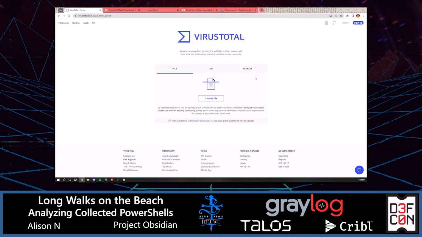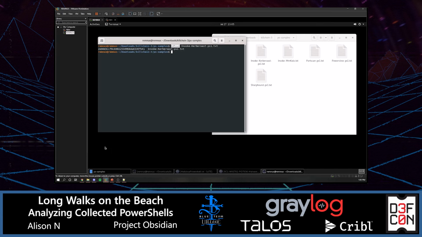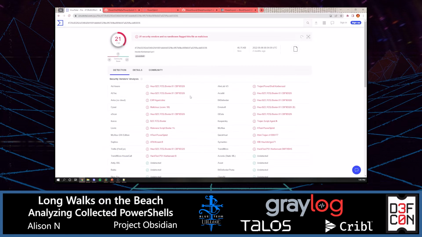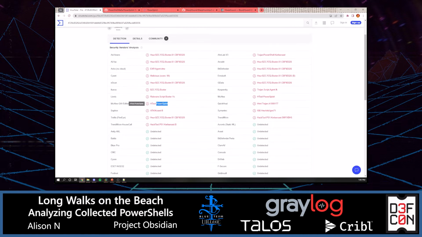But opening up VirusTotal, going over to search. Whoops, not the MD5 sum. Let's go actually grab the right one there. There we go. So popping this open, this has been seen before, so that may help us in trying to understand what this is. We see that it's pretty malicious, assuming. We also want to make sure to look out for this PowerSploit reference.